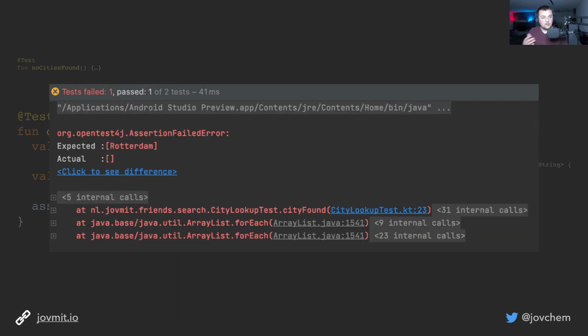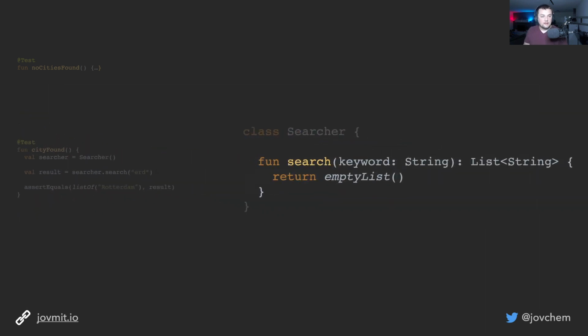And here we have a compiling test that I can go ahead and run. Of course, we are going to run all the tests. And as we can see, the old one is still passing. This one, the new one, is failing. And it's failing for the right reason. We are expecting Rotterdam. We got an empty list. And now back to our code. How do we make this work?